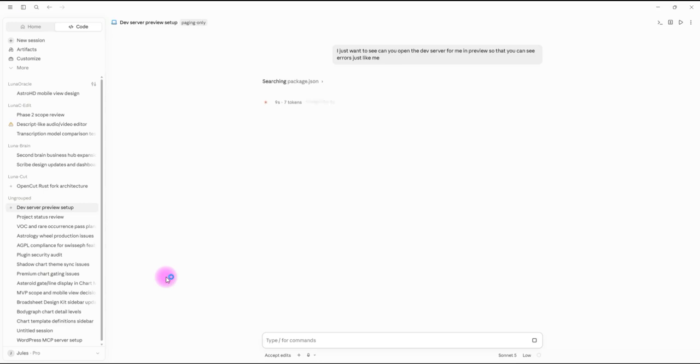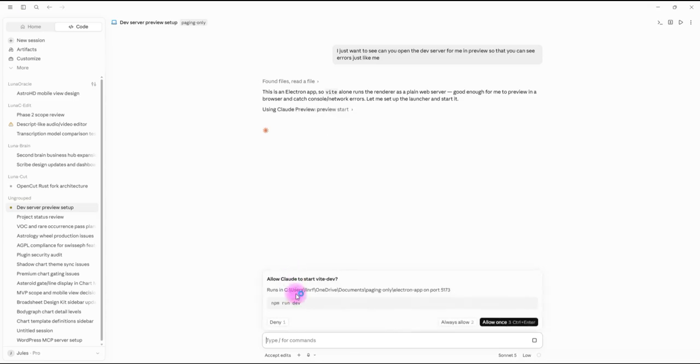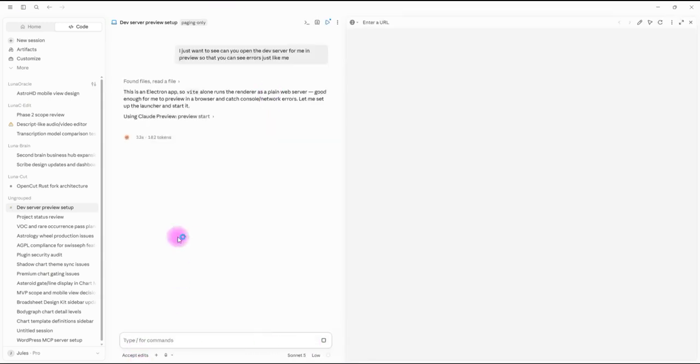Oh, I should have referenced the skill. I didn't think about it. If it takes more than 2 seconds, I'll just stop it. And Vite alone runs the render in a plain web server, good enough for me to preview in a browser. Let me set up the launcher and start it. This says accept edits, which is why it asked me instead of just editing.